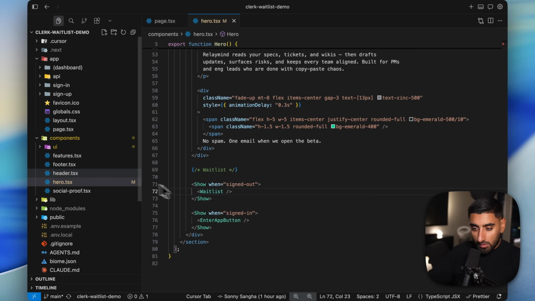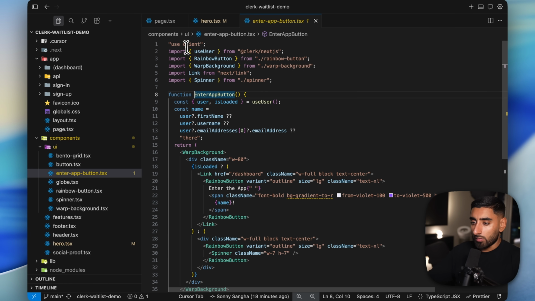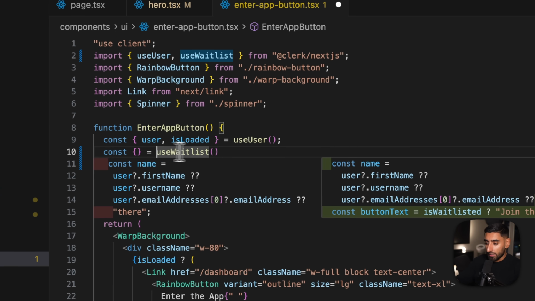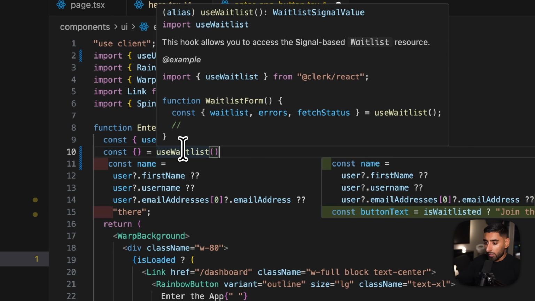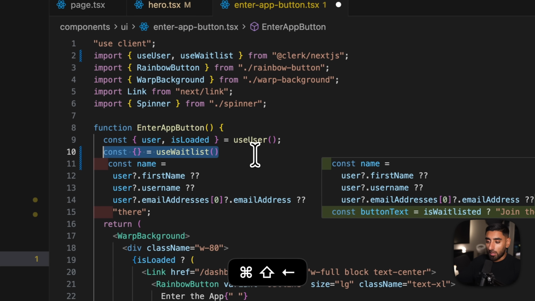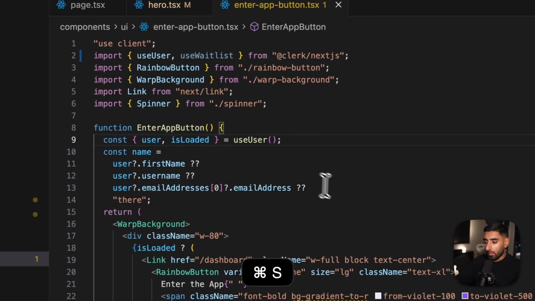Then you can actually go into the component. So in this case, look, I've got a client button here, with use client. So it's actually a handy useWaitlist hook. And if you highlight over it, this hook allows you to access the signal-based waitlist resource. So this will give us the waitlist errors and the fetch status if you need to do that, like, have any kind of special rendering or anything like that around it, right?